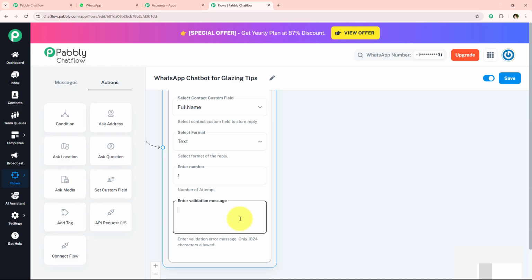And now it is asking me for the validation message, so if you wish, you can definitely enter a validation message right over here. So you must be wondering, what is this validation message? Over here you can see that for my contact custom field, I have selected the format of the reply as text. But let's say my user is replying in number or some other format, then they're going to receive a validation message that please reply in text format error. Because if the format of the reply is not correct, the flow will not move on further. So we can send a validation message towards them so that the flow should run further.